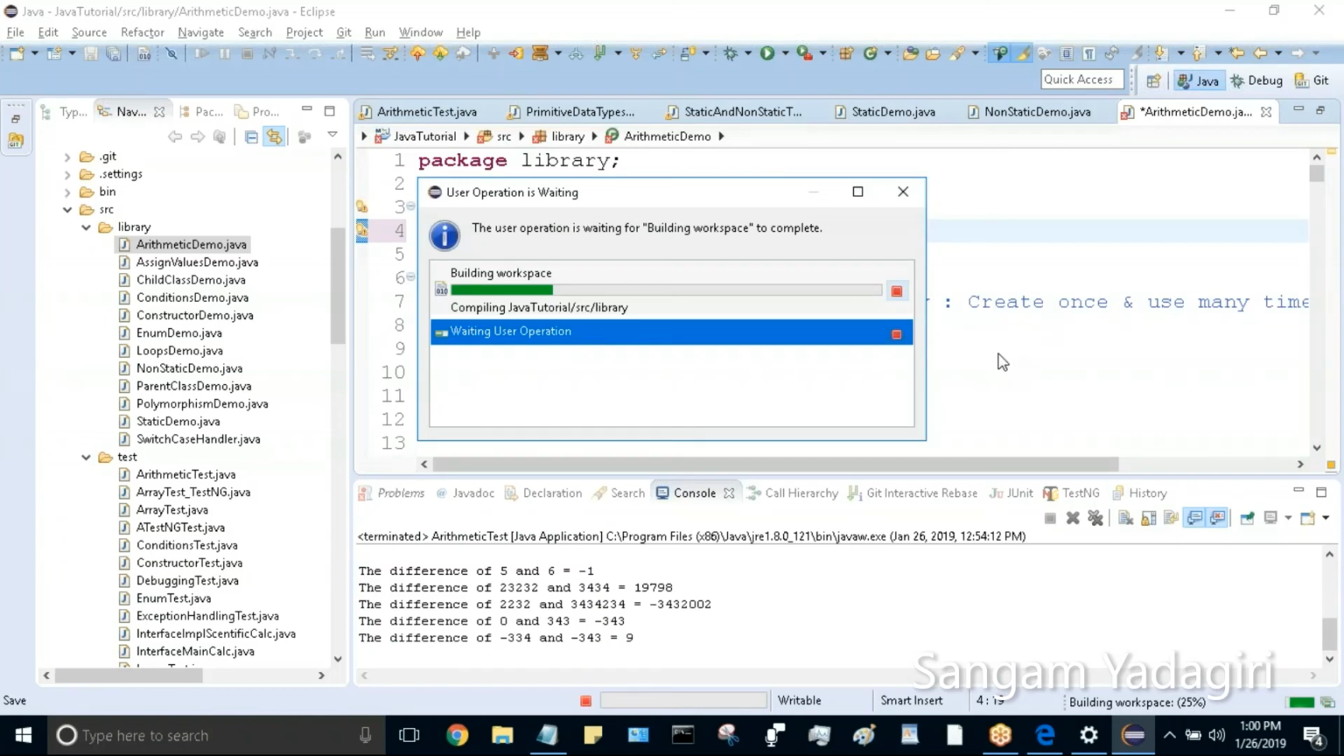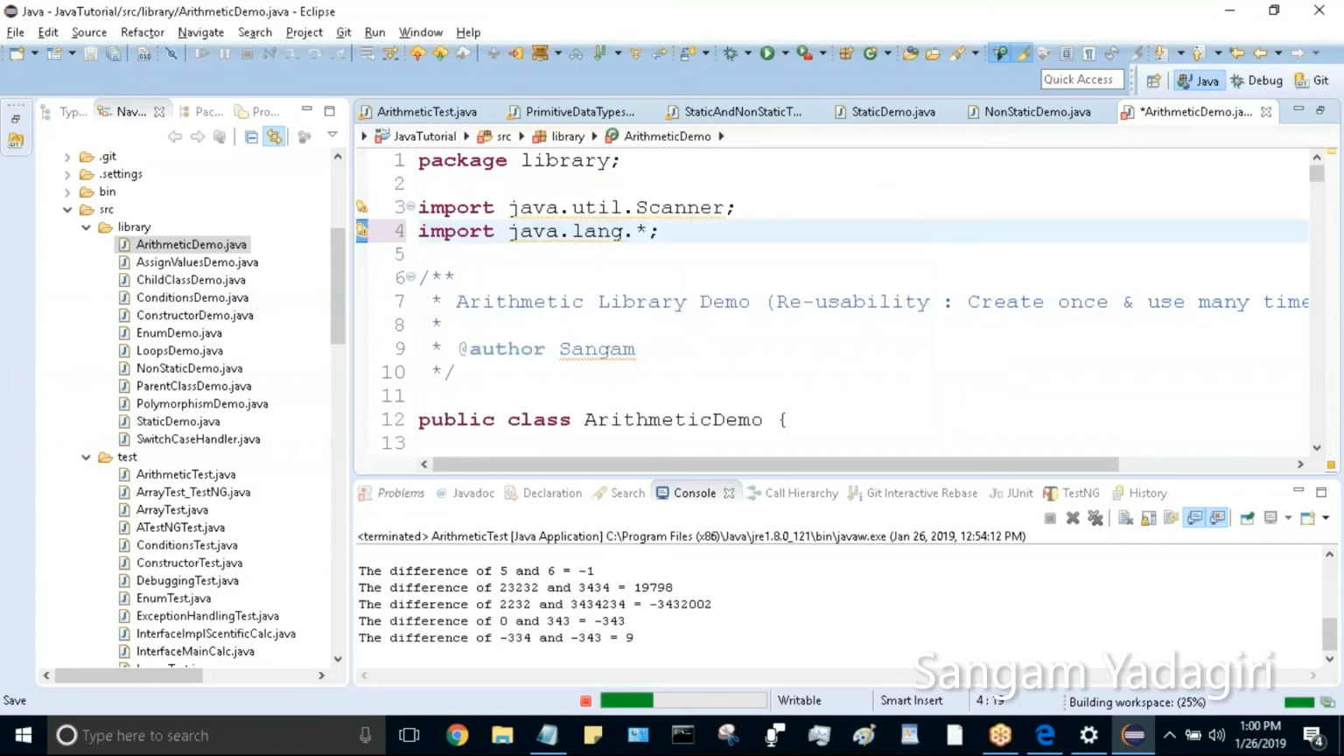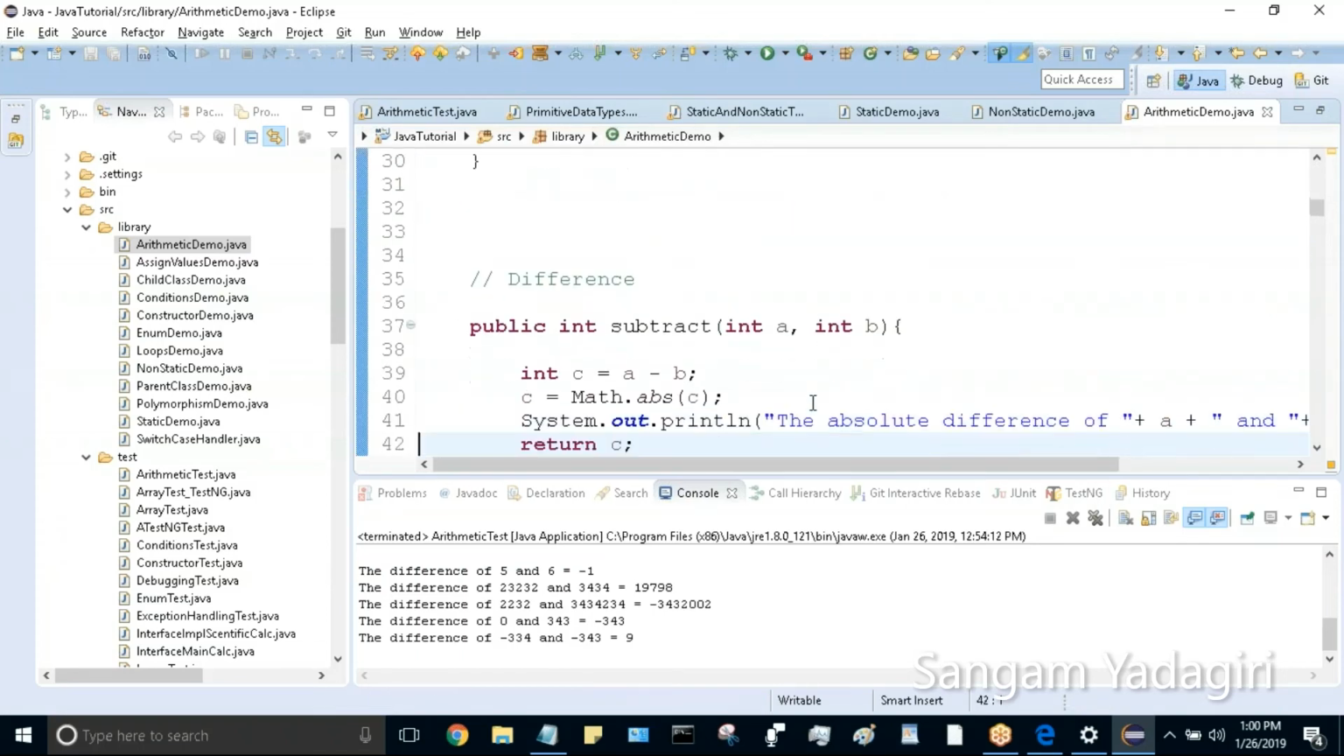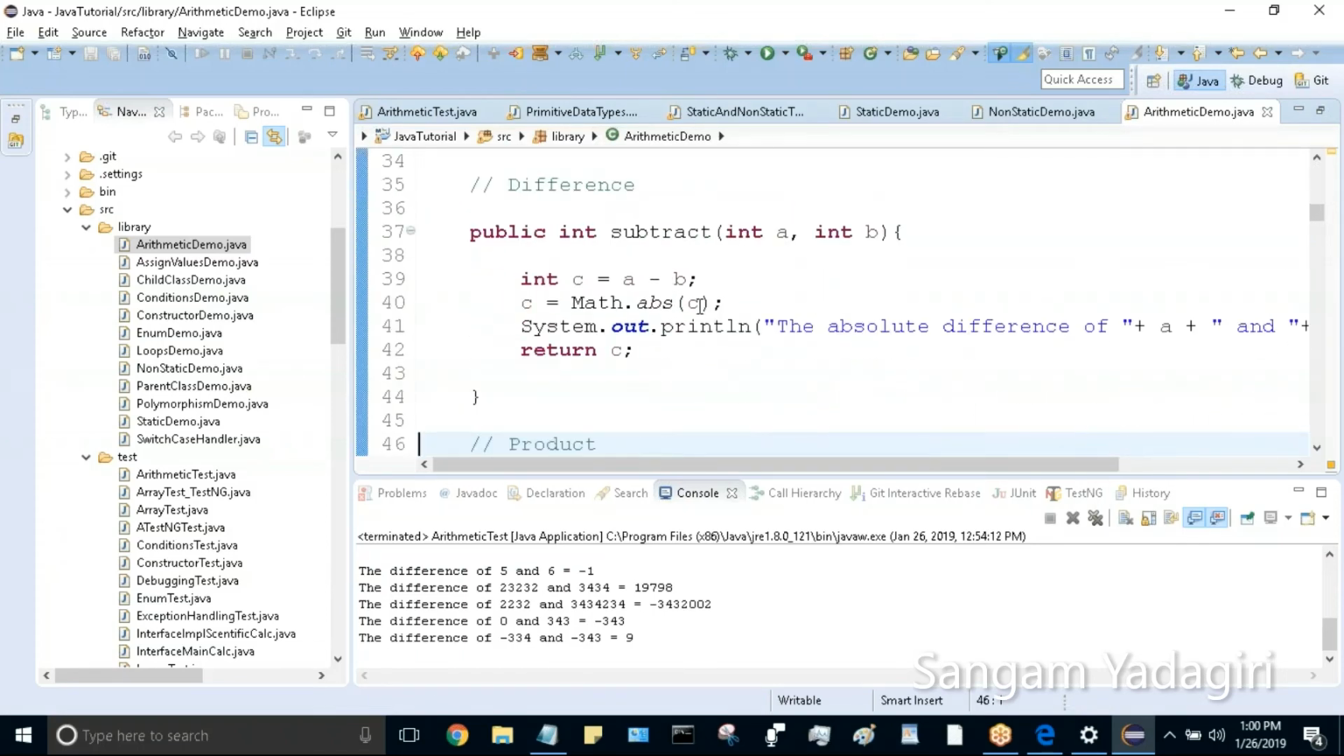It's building because I just put dot star. So when it is building, you have to wait until it builds 100%. Okay, come back to this subtract. What I'm trying to do is, irrespective of whether it is negative or positive, just take the positive, absolute value. That's what it means, right? Now put this value again back into C. I'm just using the same variable, just modifying it.